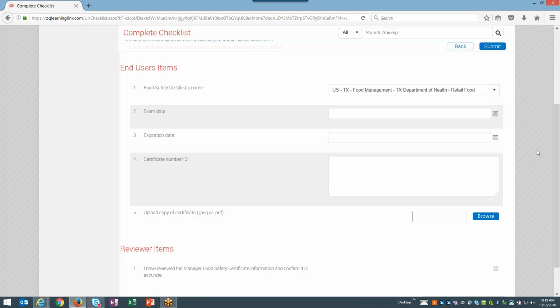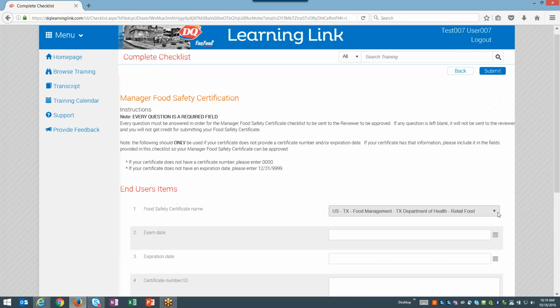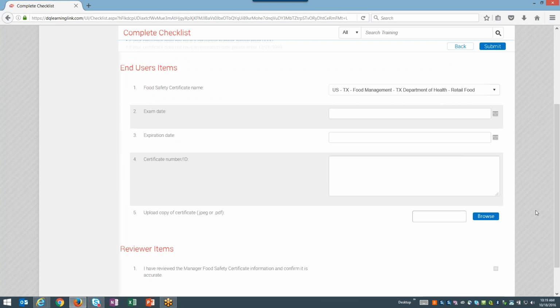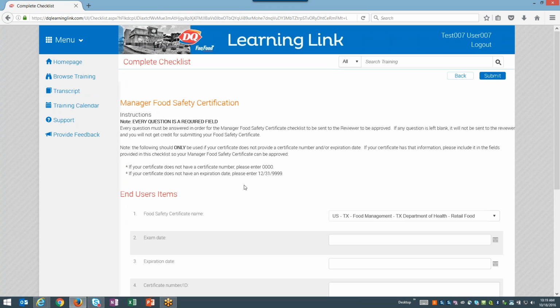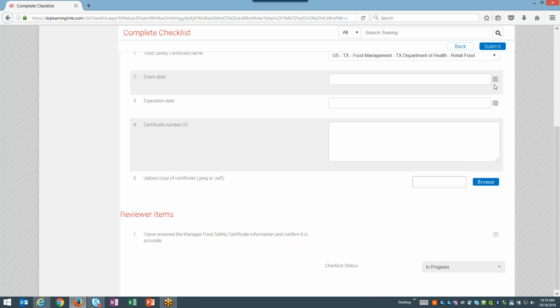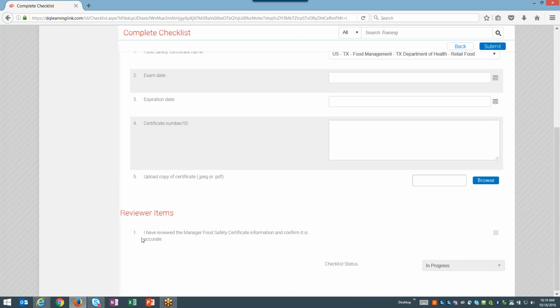So yes, a crew could absolutely come in here and put all the information in, and complete it. You'll notice I'm logged in as the end user, right? So I'm going to put all my information in. When I submit it, you'll see there's a reviewer item that says somebody is going to get this notification that says, I have reviewed the certificate and confirm it is accurate. They're going to click that box, and then they're going to say, yep. So it basically needs a stamp of approval before it's submitted.